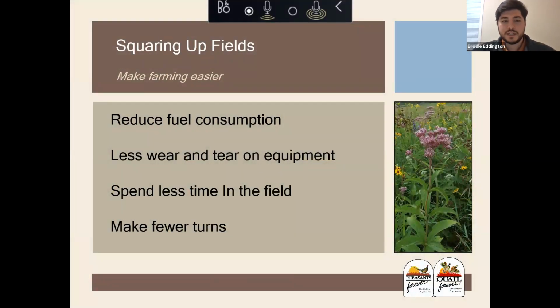Squaring up fields, as I was just mentioning, really helps a lot of things that you won't necessarily think about. It can help you reduce fuel consumption. The less area that you're going around, the less fuel you're spending, and it saves money for you. Less wear and tear on equipment. Everybody hopes they can get through the season with a limited amount of wear and tear, and less things to fix means the quicker you can get out of there. So the less area you have to do, the better. You can spend less time and make fewer turns, which is very nice when you're squaring up fields to just go back and forth, back and forth.